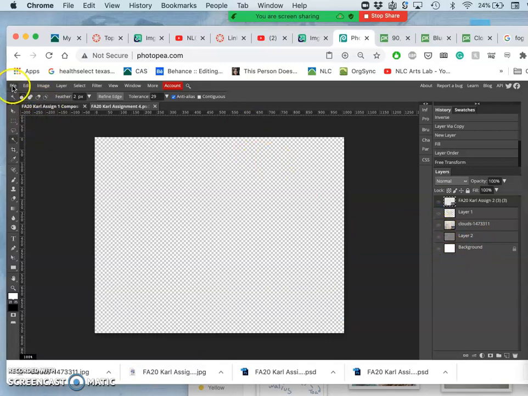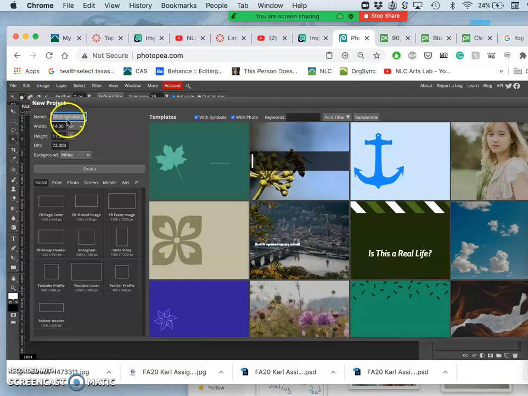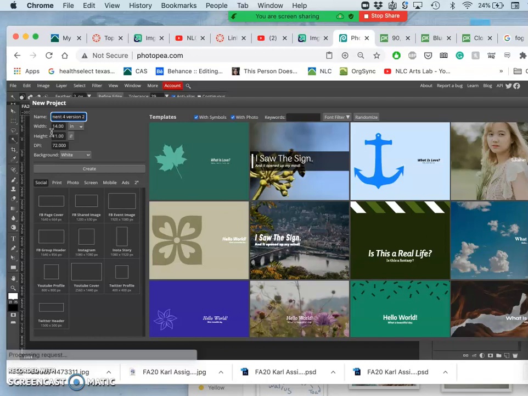So this assignment started with creating a new file, giving it a name, and I always recommend you put your name and then a description. So I'll say Karl FA20 for fall 2020, Karl assignment 4, and I'll call it version 2. And I'll just use a different cloud this time. And then for the inches, I want it to be 11 by 14 inches. You get to decide whether it's 14 inches tall or 14 inches wide. Because my creature is wider than it is tall, I'm going to make it 14 inches wide.